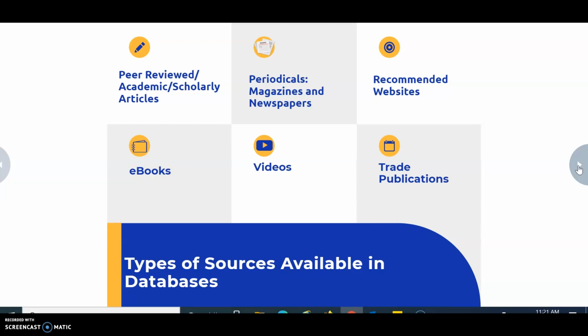We have full text ebooks that you have access to that have different search features in them so that you are not actually reading an entire book. Some databases recommend videos that you can view to get additional information or background knowledge on your topic. And we also have trade publications. So if you're working for research in business or industry, then you could consult a trade publication.